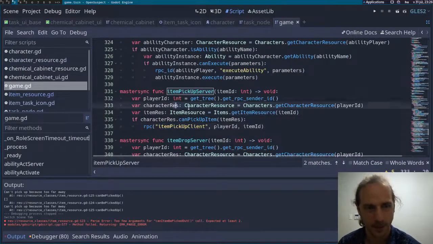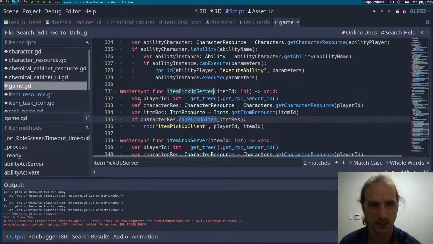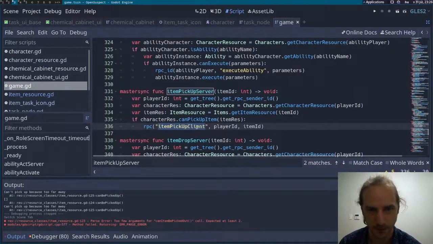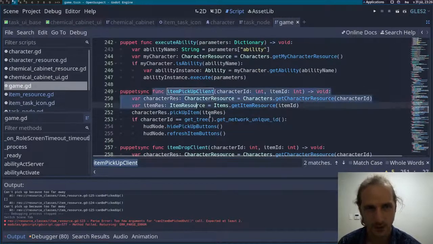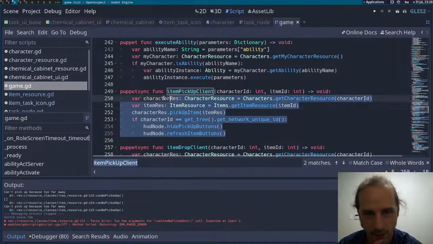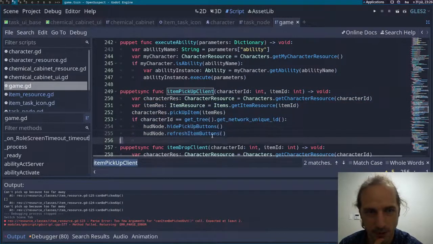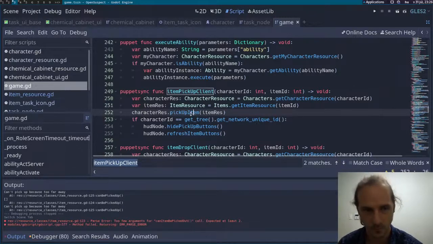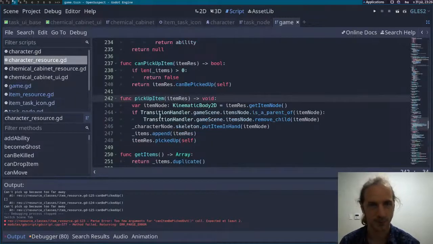So now, if it's possible, so the server runs its own check, then it will RPC the item pickup client on every client. So let's find that function. Character resource will be got, item resource will be got, and then this will call the character resource's dot pickup item resource.